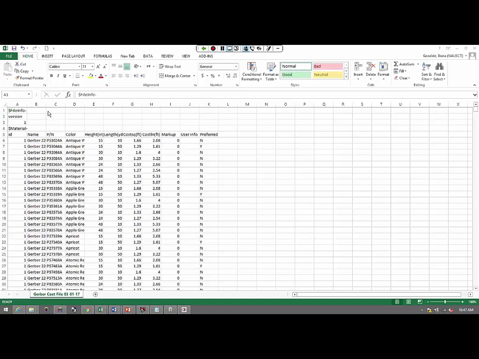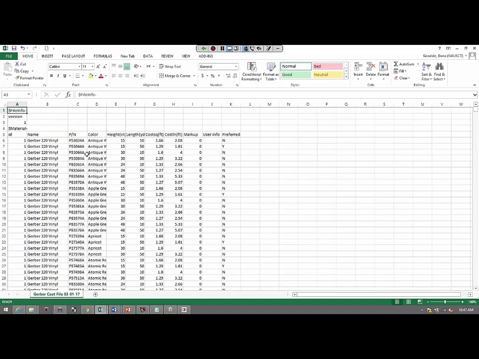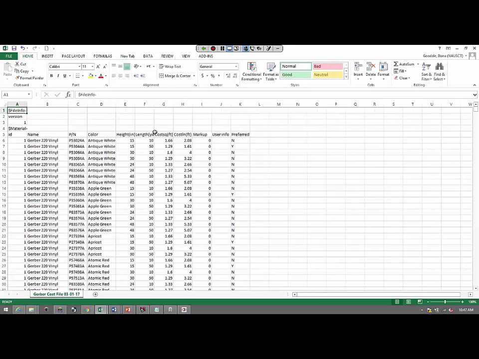So as I said, we have a lot of vinyls and a lot of foils, different colors, different formats. So it's all of our vinyls, all the part numbers, all the colors, the heights and the lengths as we sell it, the cost per square foot, the cost per linear foot, and this is kind of a neat thing that you see here, markup and user info and preferred. So you can actually change your costs in here. These are Gerber list prices as published in our public price book. You can change your cost per square foot or your cost per linear foot. If you get it for less, you can make it less. If you get it for more, you can make it more.